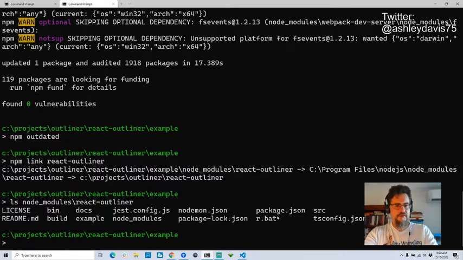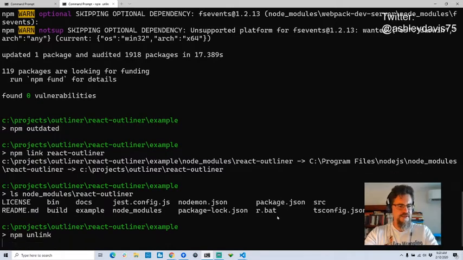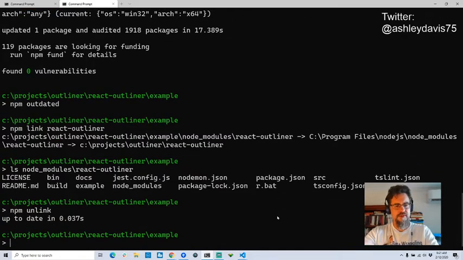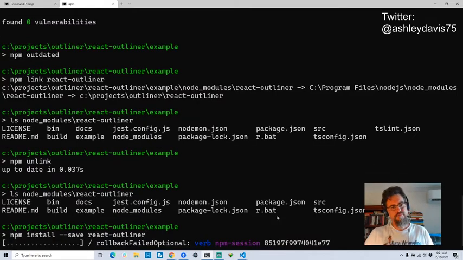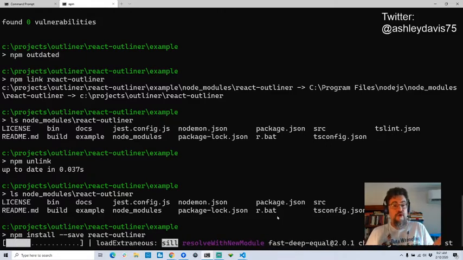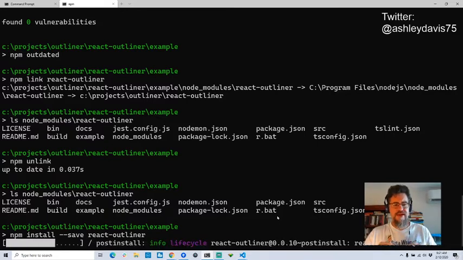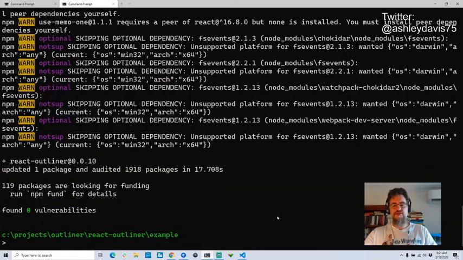So, let's just unlink it. Is it the unlink command? Let's have a look again at that. That didn't do what I expected. I just want to get this back to the state it was in, so let's try installing it to break the link. What I'm trying to do is reset it back the way it was, so I can show you what it looked like when it's not linked, when it's installed from the package repository. Which is interesting as well, because then you'll also see how that npm ignore file works.